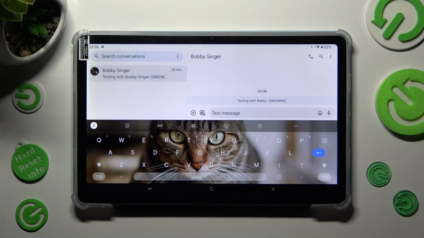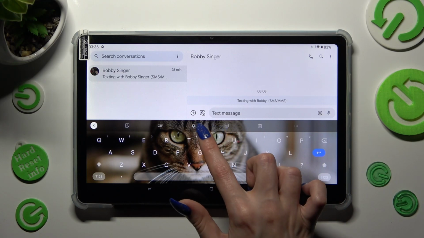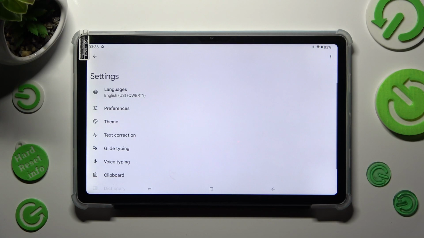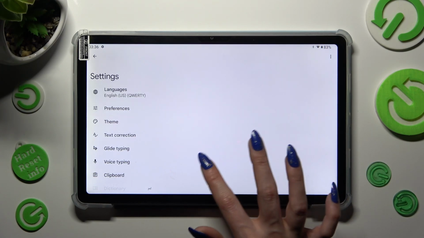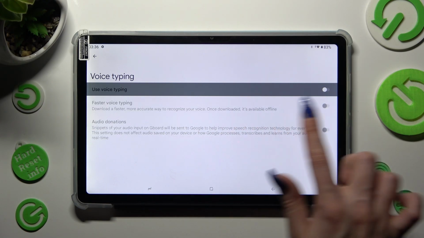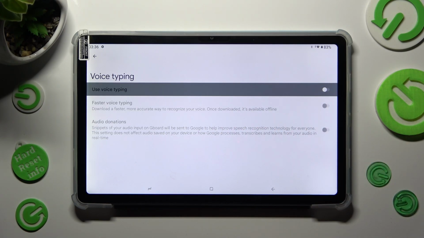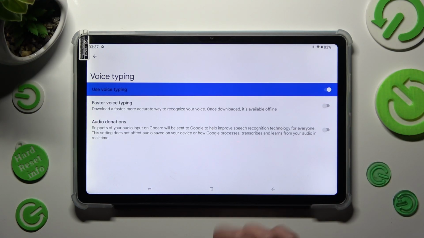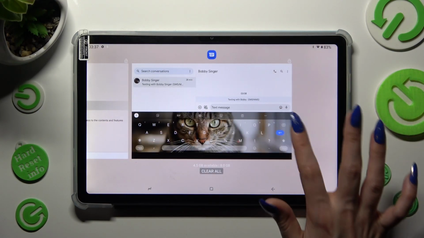If the microphone icon is not visible at the top right corner of it, select this gear next to GIF. Then click on Voice Typing section and select this switcher next to Use Voice Typing in order to activate it. Now go back to your keyboard.